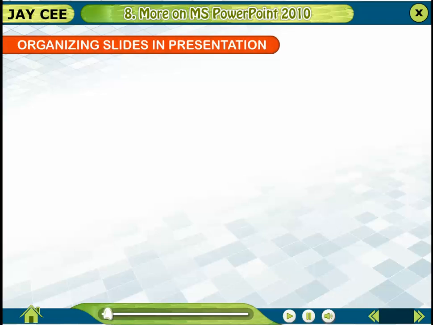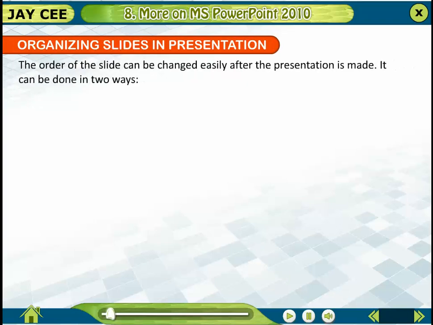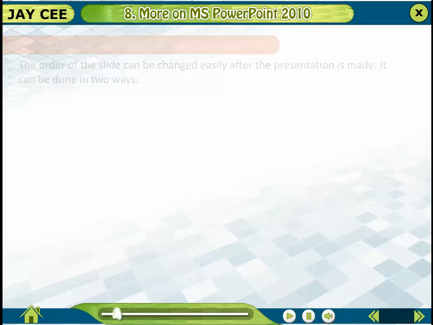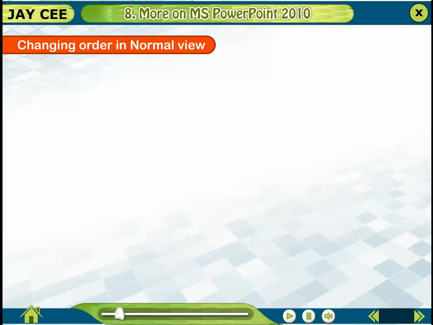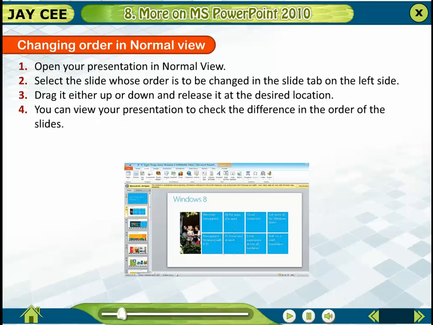Organizing slides in a presentation. The order of the slides can be changed easily after the presentation is made. It can be done in two ways. Changing order in normal view. Open your presentation in normal view. Select the slide whose order is to be changed in the slide tab on the left side. Drag it either up or down and release it at the desired location. You can view your presentation to check the difference in the order of the slides.